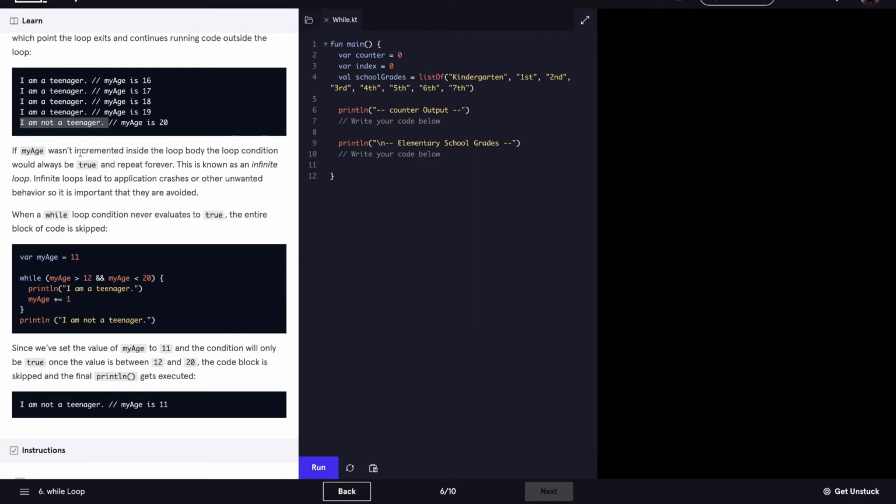If my age wasn't incremented inside the loop body, the loop condition would always be true and repeat forever. This is known as an infinite loop. Infinite loops lead to application crashes or other unwanted behavior, so it's important that they are avoided. When a while loop condition never evaluates to true, the entire block of code is skipped.